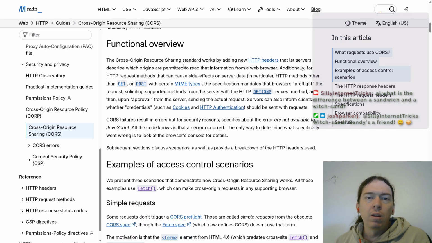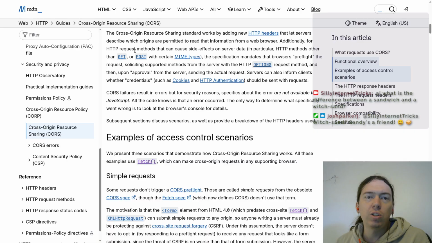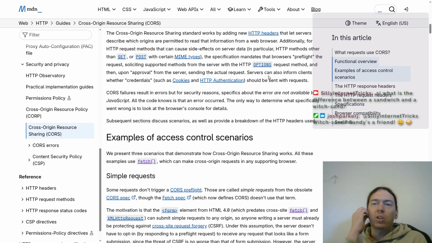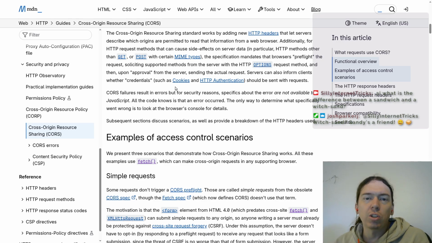Functional overview. The CORS standard works by adding new HTTP headers that let servers describe which origins are permitted to read that information from a web browser. Additionally, for HTTP request methods that can cause side effects on server data, in particular HTTP methods other than GET or POST with certain MIME types, the specification mandates that browsers preflight the request, soliciting supported methods from the server with the HTTP OPTIONS request method, and then, upon approval from the server, sending the actual request. Servers can also inform clients whether credentials such as cookies and HTTP authentication should be sent with requests.